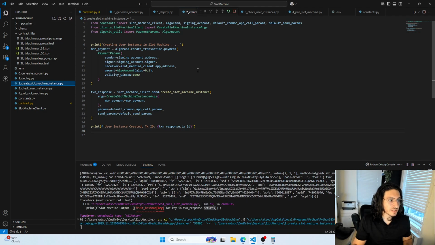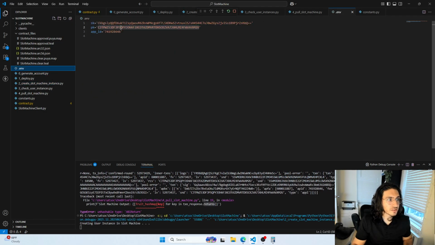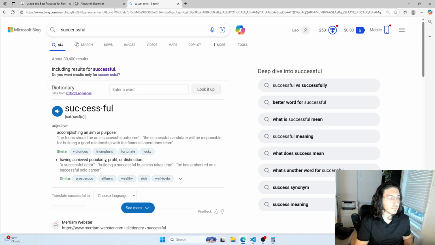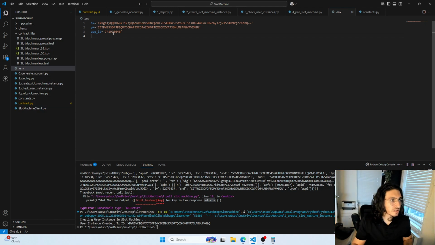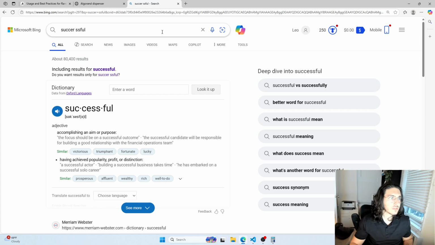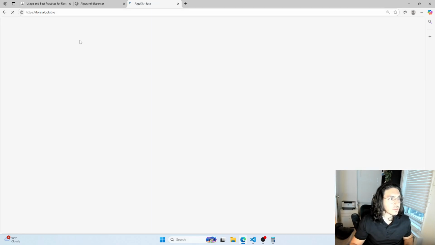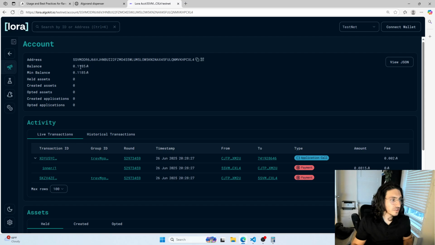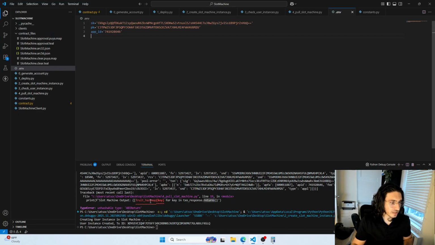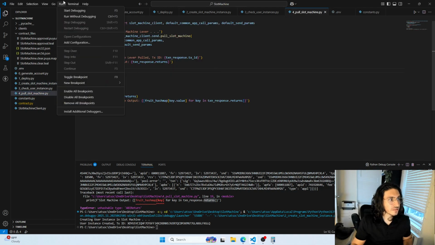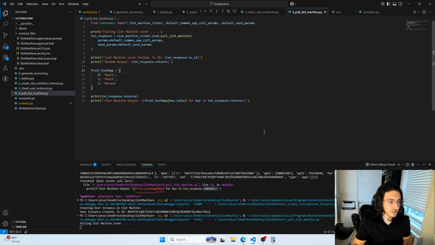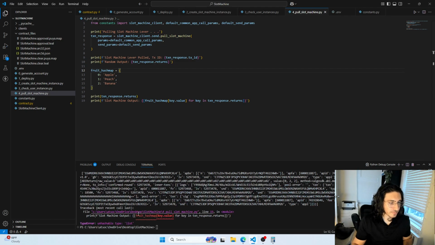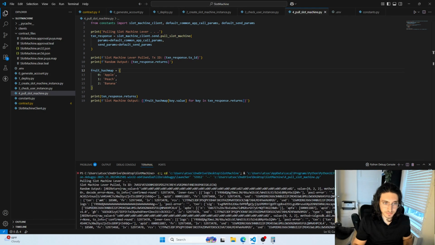So let me just create a new instance. And while we're here, we can check not the address, but the app ID. If we go to LoRa on testnet and we look at the application's address, the MBR is exactly where it needs to be. And this is after I created an instance. And hopefully this works fine. Pulling slot machine lever, unhashable type list. That's frustrating.